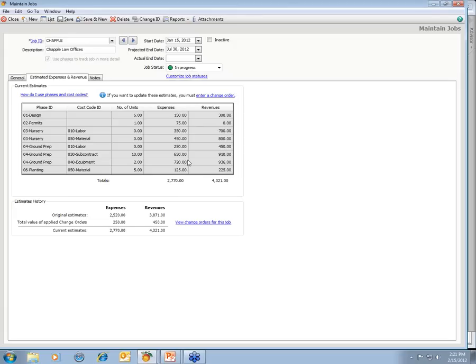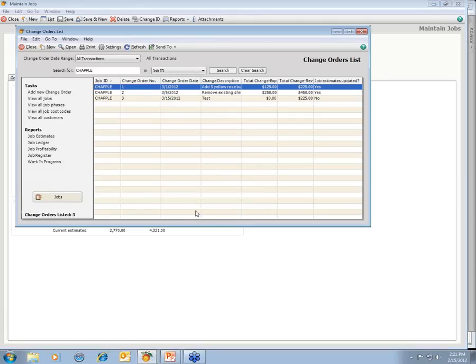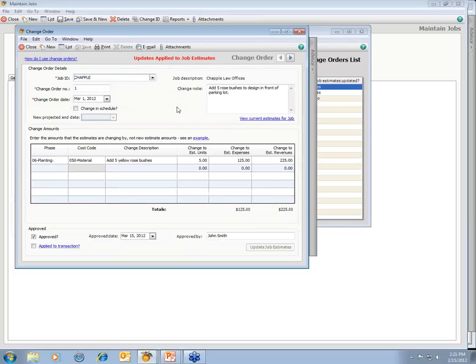budget information here. You also have the ability to enter change orders for any job, which again is something that is quite exceptional for an integrated system. I'll pull up one of the change orders for this particular job just to show you what it looks like. And as you can see here in the notes area, we're adding 5 rose bushes to this particular design. Down below, we've got the phase and the cost code to which that applies, and the estimated change to our expenses and revenues that we expect based upon this particular change.